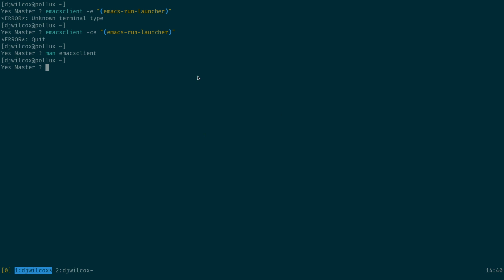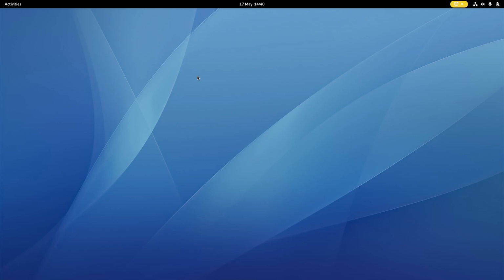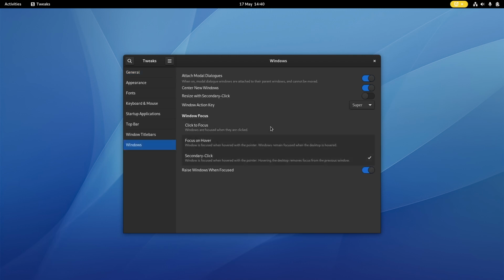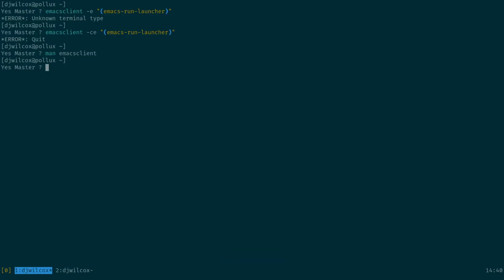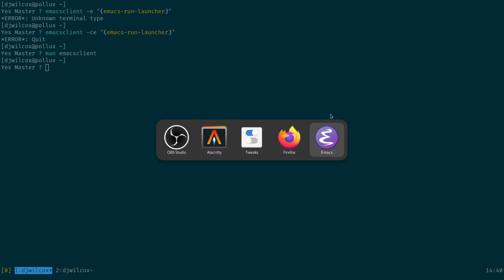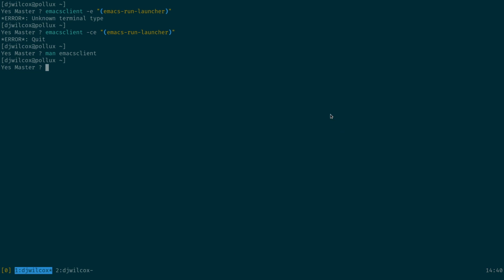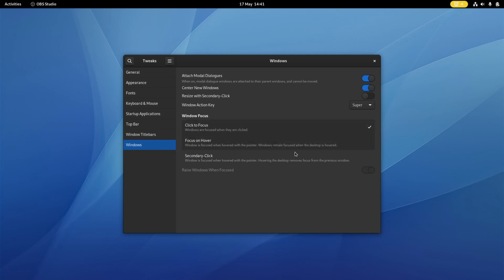Frequently what was happening otherwise, if I just switch back and open that up, tweaks, what I was finding I'd have to do a lot is, if I move that across, I'll switch to a window and then I'd have to bring up the application switcher like this to actually come through and select the application that then has focus, and that's just really annoying. So that's why I stick this to secondary click. Window is focused when hovered with pointer hovering the desktop removes focus from the previous window.